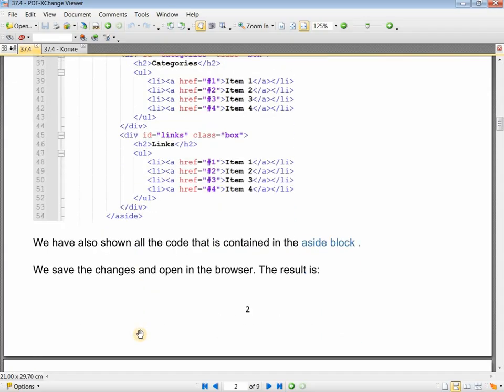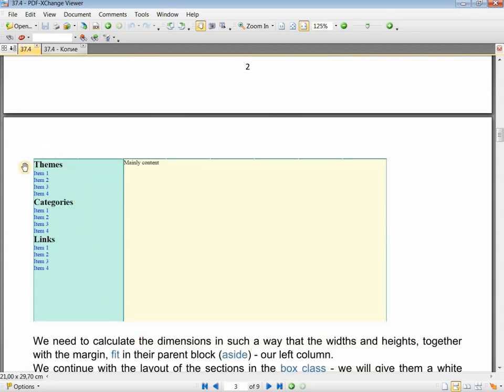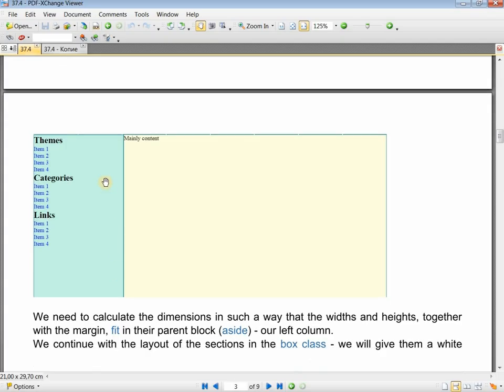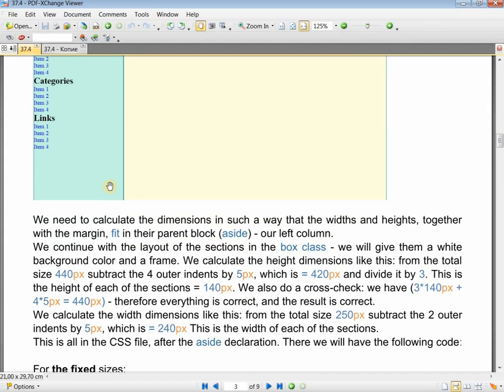Save the changes and open in the browser. The result will be the following. Now we need to calculate the dimensions so that the widths and heights along with the outer margin fit into the parent block, our left column.